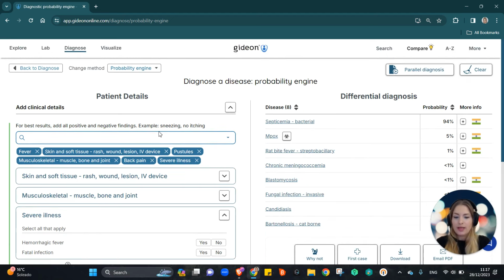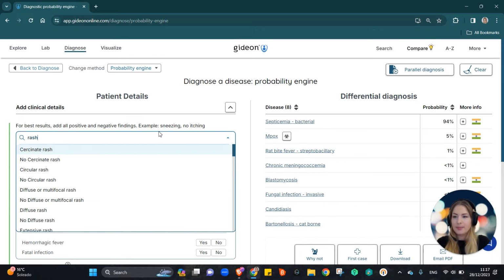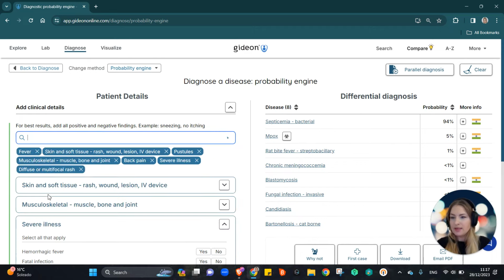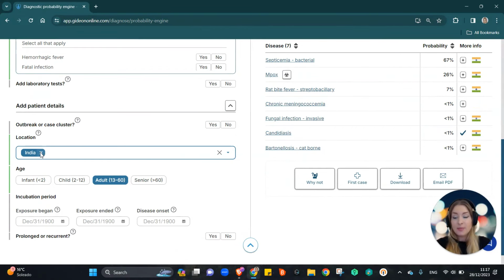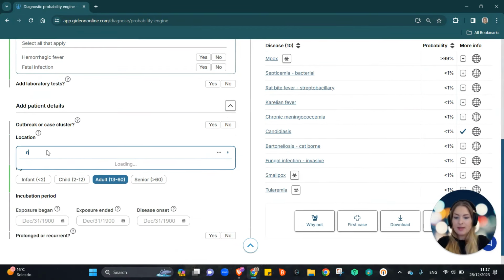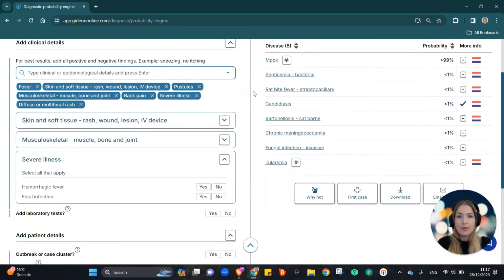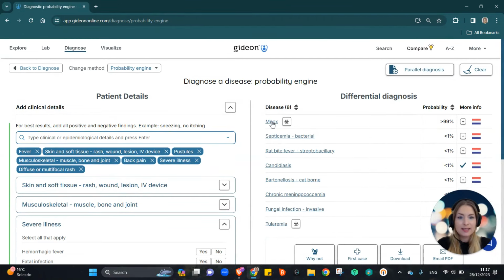Now, let's keep going and add a few more findings. So perhaps there is a rash, and maybe the patient has traveled recently. Maybe they've been to the Netherlands. And now we have mpox as the most likely disease because Gideon takes epidemiology into account and it affects the probability that it calculates.